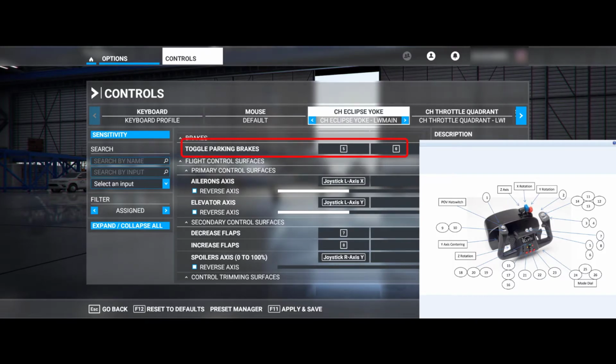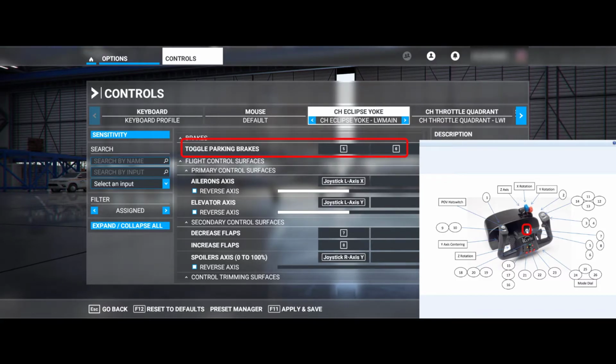Brakes, I have it set to 5/6. Up or down will work. I didn't care which one, but brakes is going to be the innermost toggle here. Again, you can see here 5, 6, up or down, either one's brakes, so that's how I toggle my parking brake.